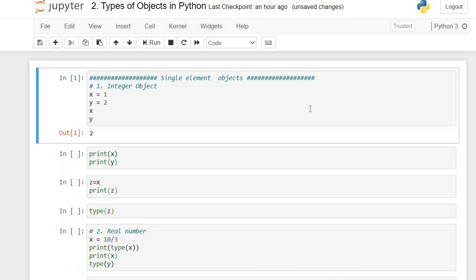Now if you go ahead and run it, line number 1 gets generated. We have written x and y both here, but the output that we get in Jupyter is for the most recent one. So the output that we get is for the y object. The y object has a value of 2, so we get the value of y in the output. We do not get the value of the x object in the output.